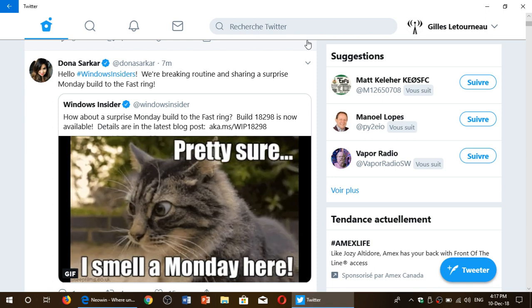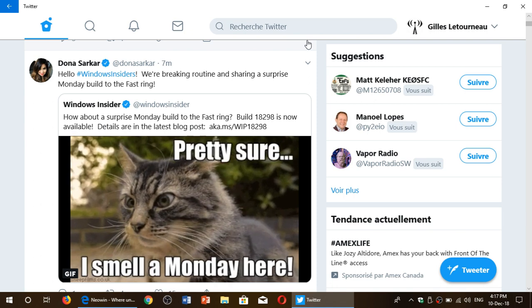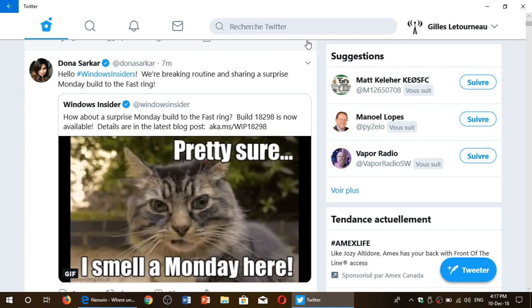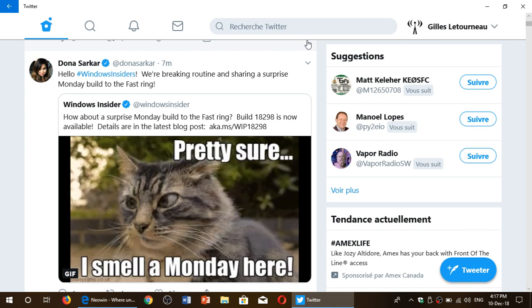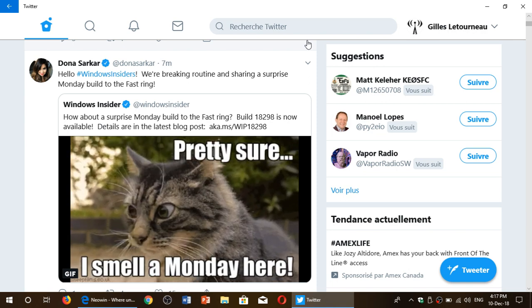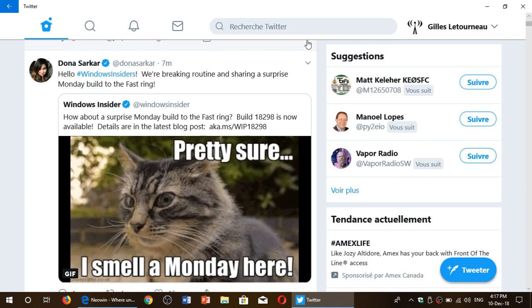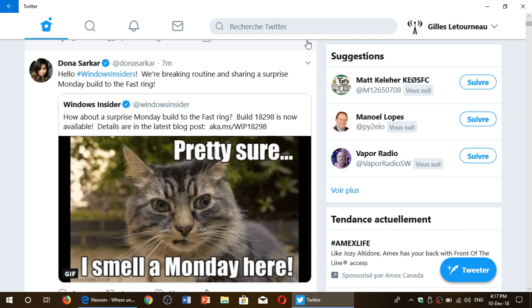So fire up your Insider machines and check your Windows updates. It will appear in the updates as build 18298. Review coming up, possibly later today if the install goes well on my PC.